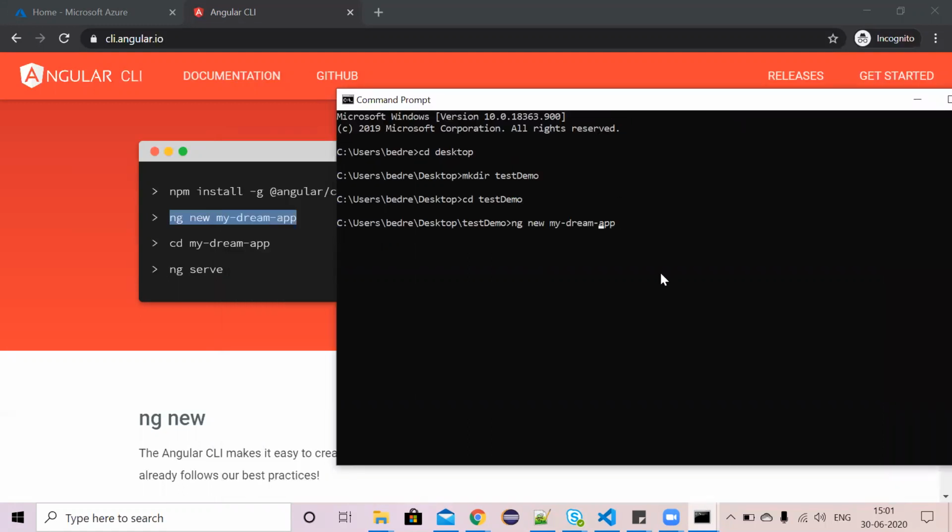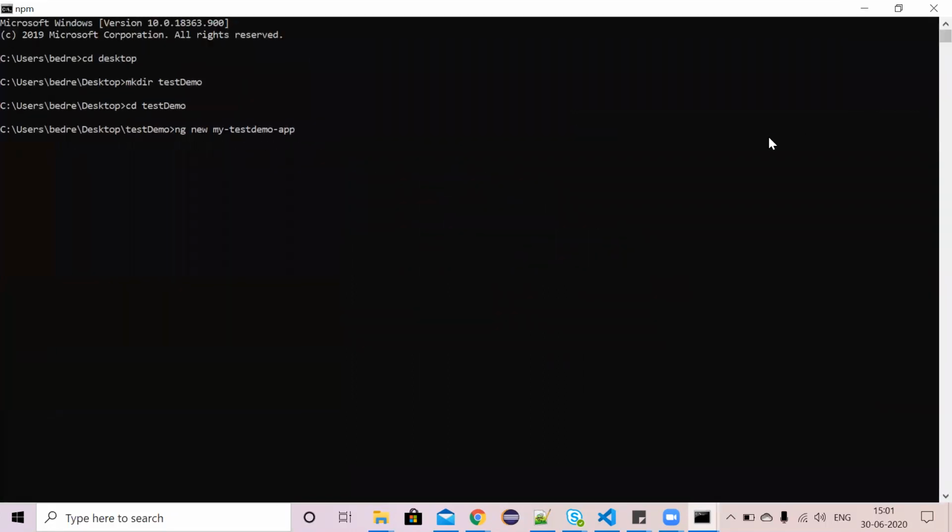I want my application name to be my test demo. So I'm giving the test demo application. This command will create an Angular application. You can see it will take some time.